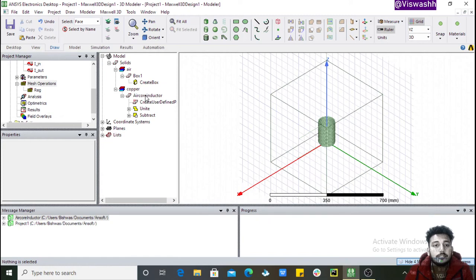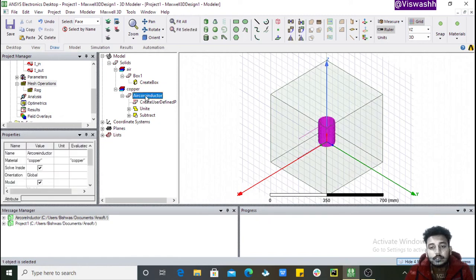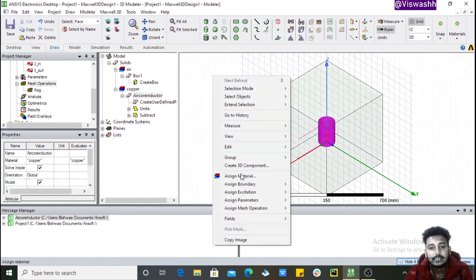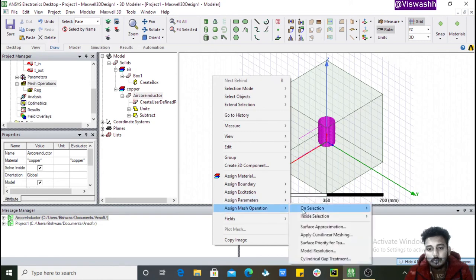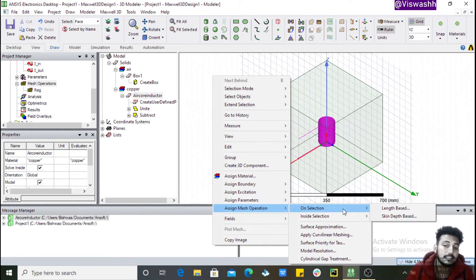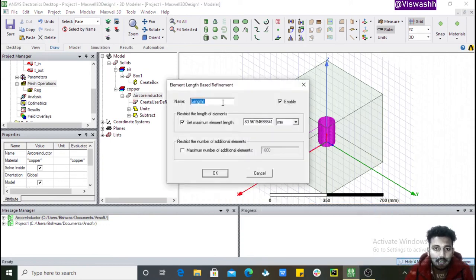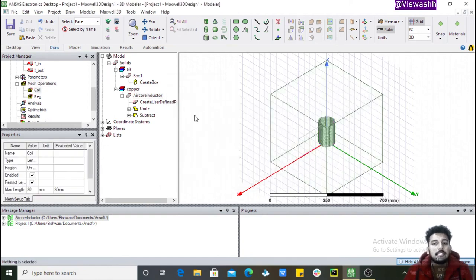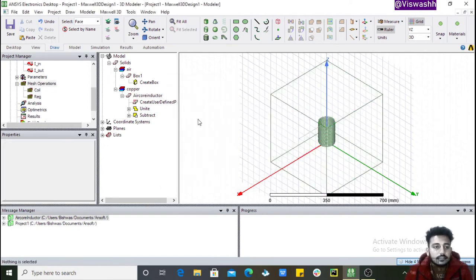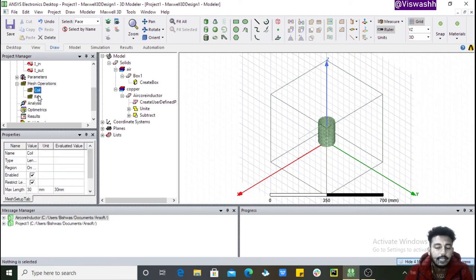Now the second mesh will be for the conductor, for the copper, for the coil, right? So we will right click anywhere after selection, and we'll go to mesh operation and we'll do on selection. So for copper, for the coil, we'll do on selection and length based. And we'll write coil. Since the coil is a lot smaller than the region, we'll try to keep it smaller. Let's say 30 mm. Okay, that's done. So the mesh for the inside is also created. So two meshes are created, coil and res.